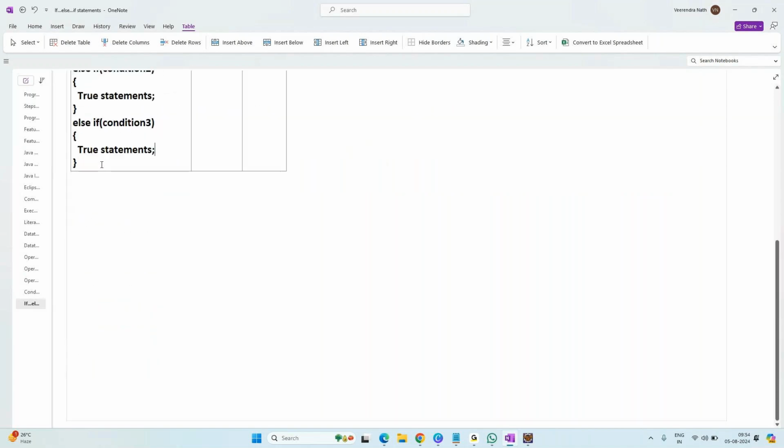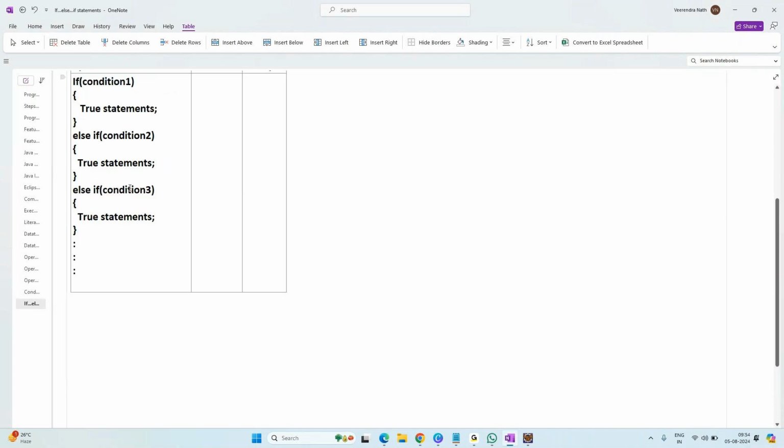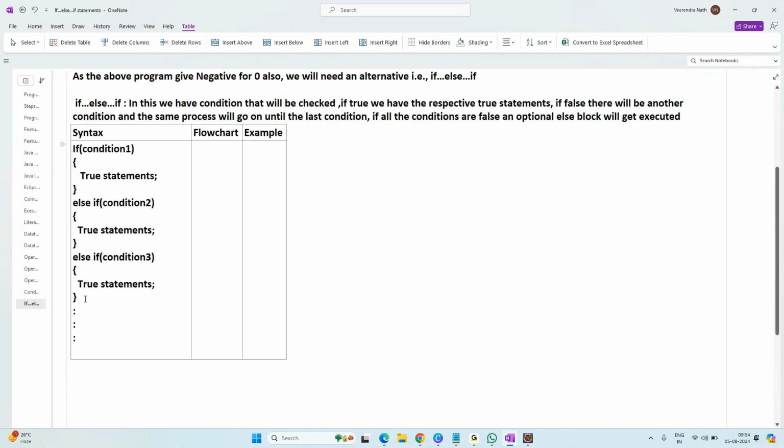So like this, it will go on until all the conditions are false. It will go on only if all the conditions are false. If it is true anywhere, it will execute there and stop. Clear?